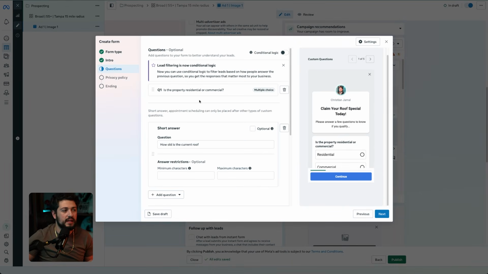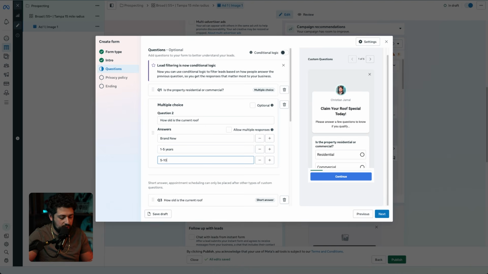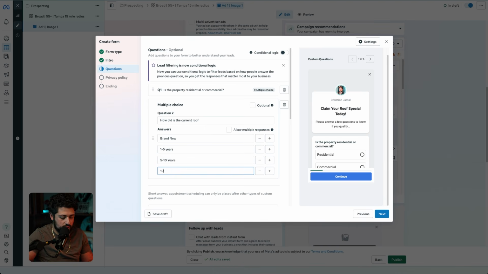Now, think about it like this. You could ask how old is your current roof in a multiple choice format. We could even try it here. So let's just grab this text and we can do brand new. We can do 1 to 5 years, and then we can do 5 to 10 years, and we can do 10 to 20 years. And then the last option would be something along the lines of 20 years plus.